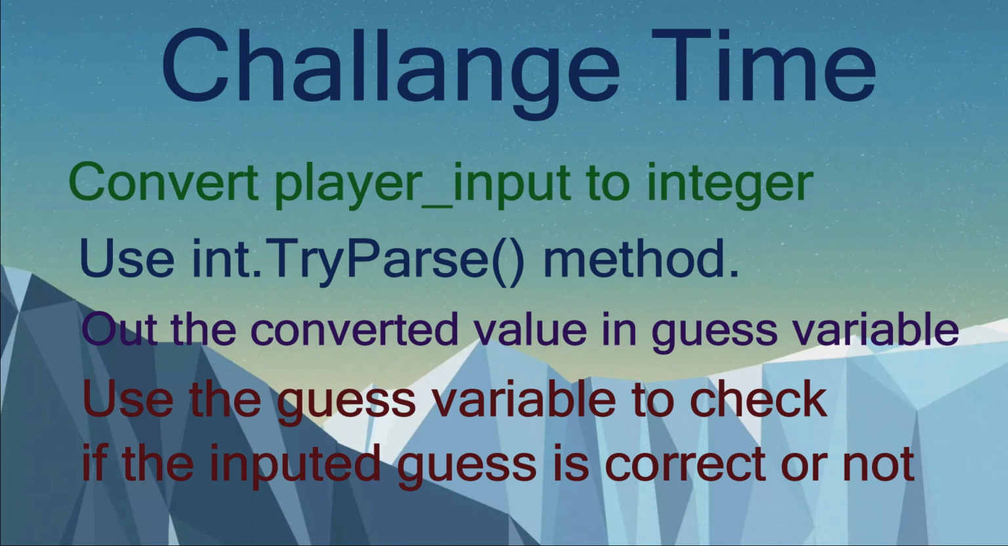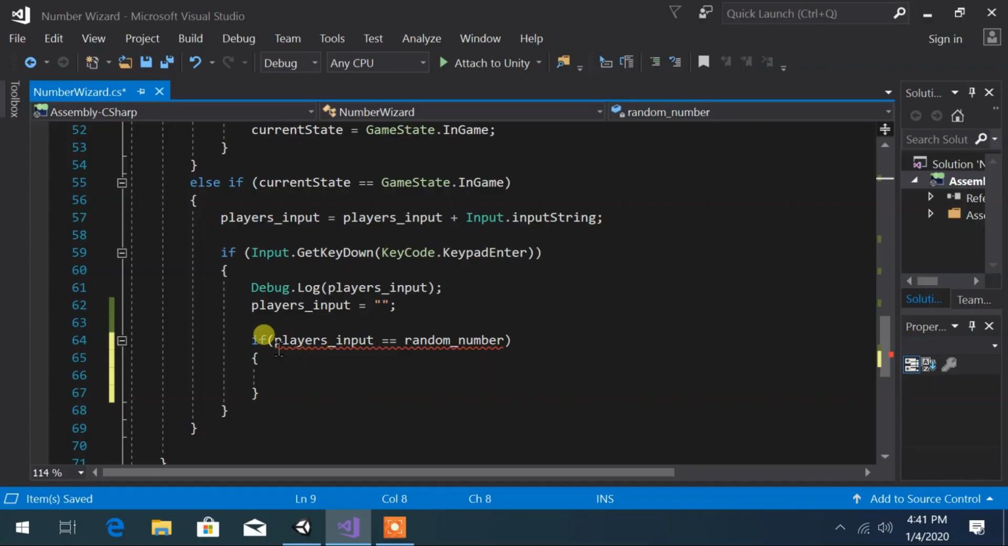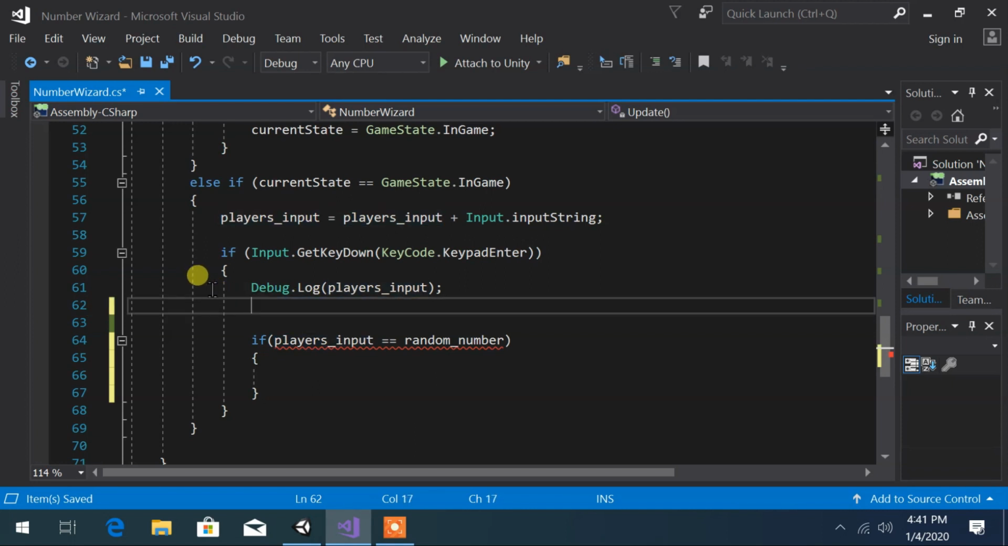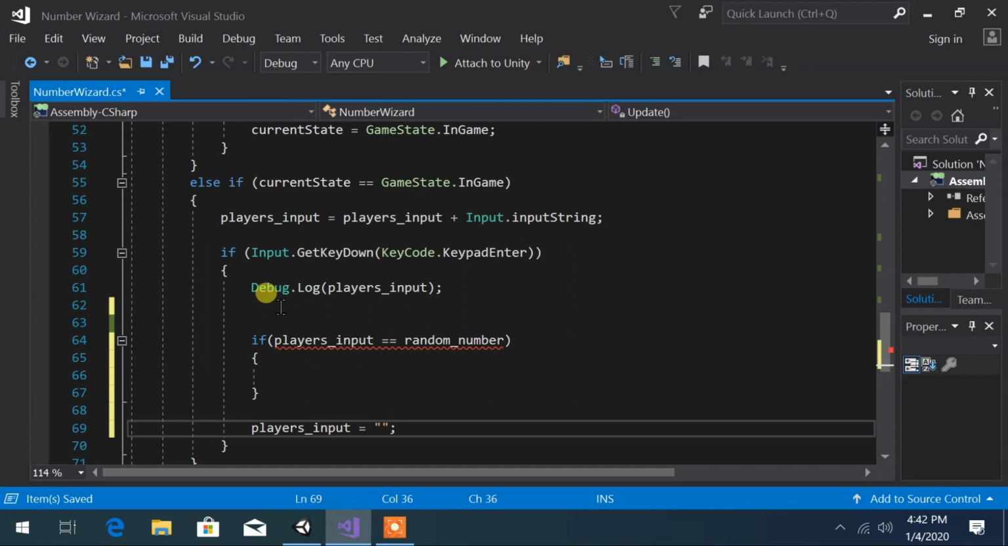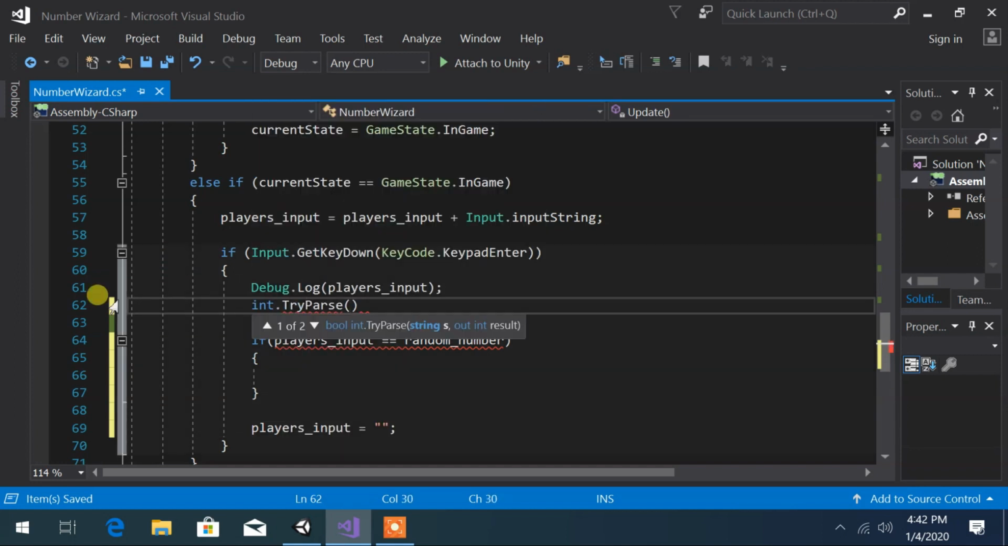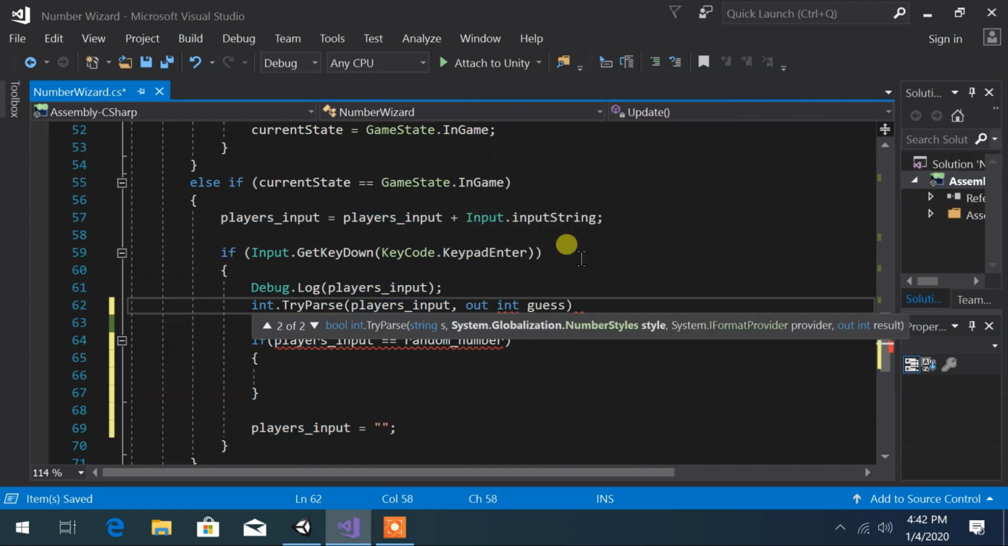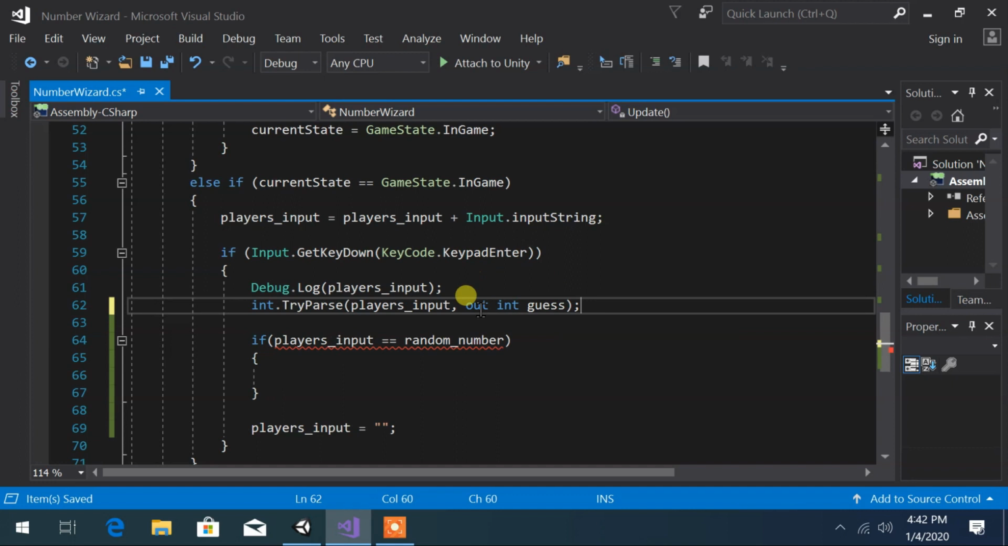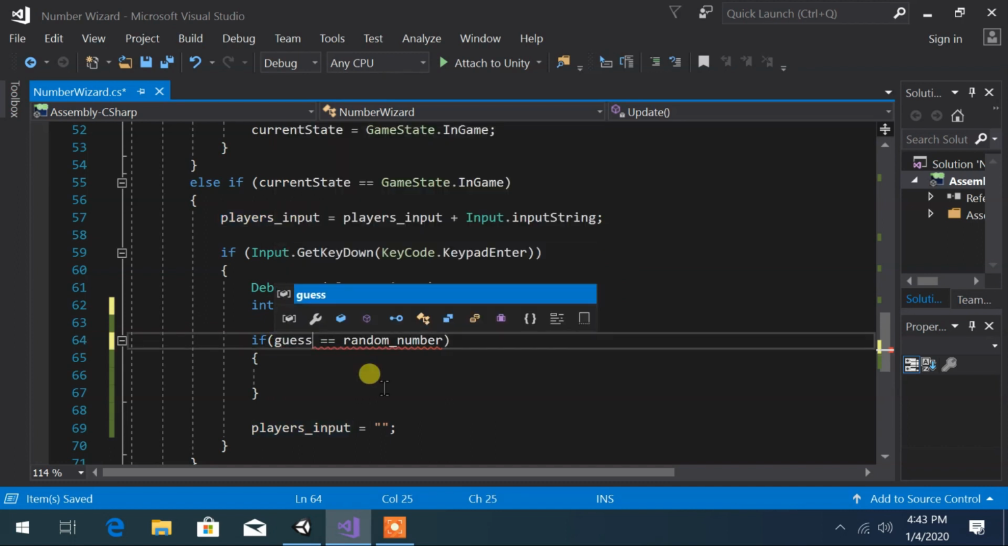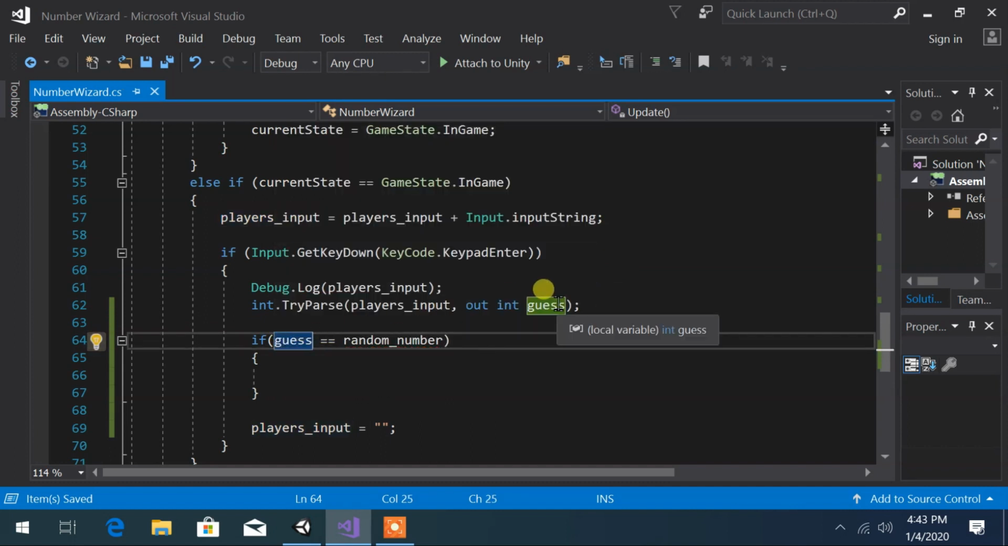Welcome back, let's have a look at what we can do here. Since we are using player's input here, we will clear it at last when we finish checking it against random number, because if we clear it here then it will always be 0. Now we will use the TryParse method, int.TryParse, provide player's input as string, and we will out an integer type of guess containing the converted value. So finally we get the player's inputted guess in our guess variable. So here, this player's input becomes guess. And the red underline disappears, because now the variable guess and random number are both integer.